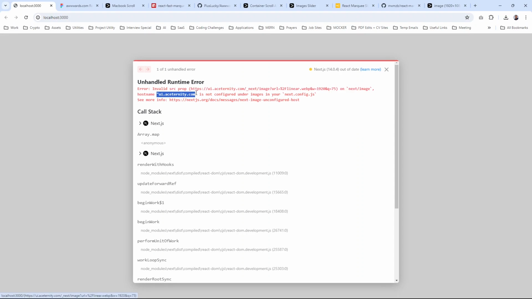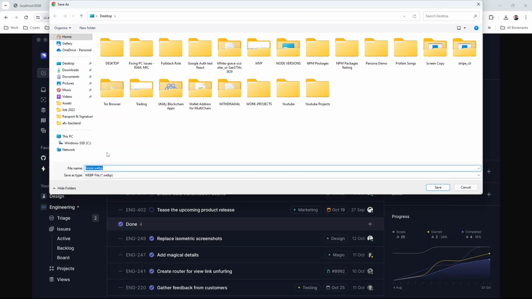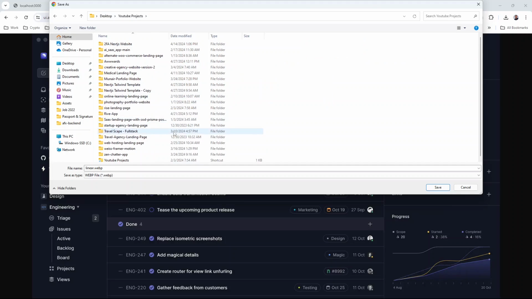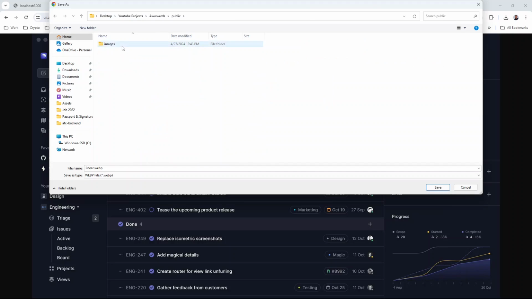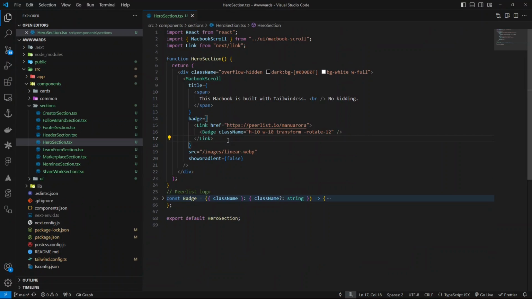Let's refresh this. We need to add this to our whatever. That's why I prefer to just have it locally. Let's save it locally. All right, so here we're going to put this within the desktop, within the YouTube project, in awards, public images. Good, we can just put that there. Right, so here we can do something like this. Okay, so we have this now.